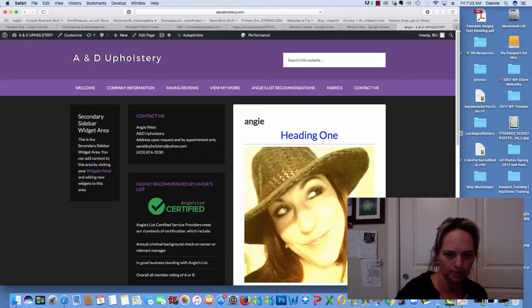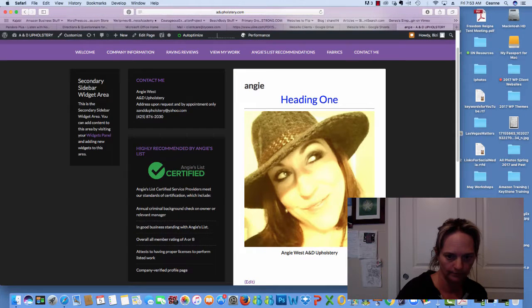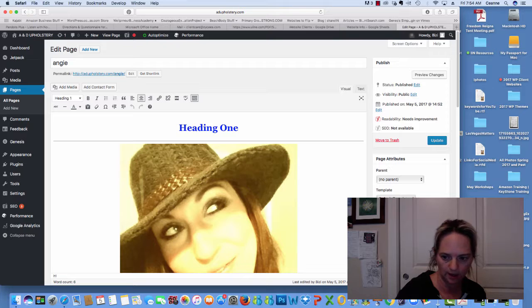So you could have a secondary widget area, so you can put more information here, more pictures here. It just changes the look. So I'm going to go in and edit that page again, and I'm going to move it to the trash because we really don't want that page in there.